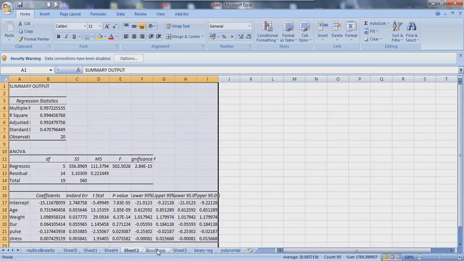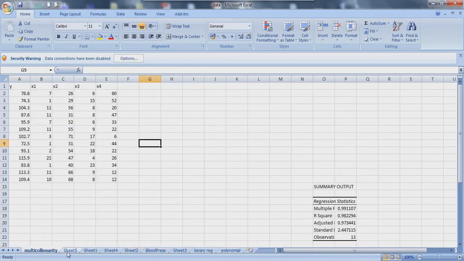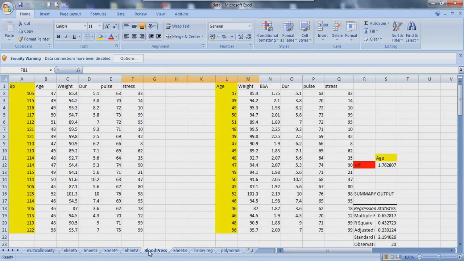Here we'll quickly demonstrate how we can make use of the MS Excel software in demonstrating multicollinearity problem and also doing some analysis.